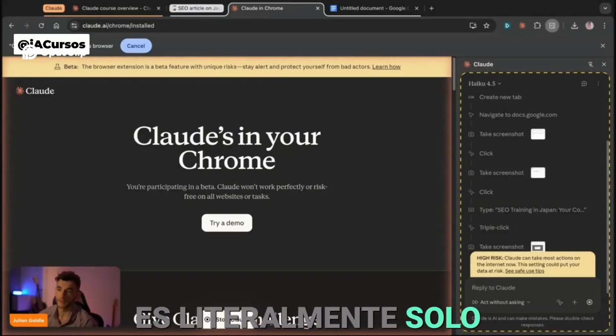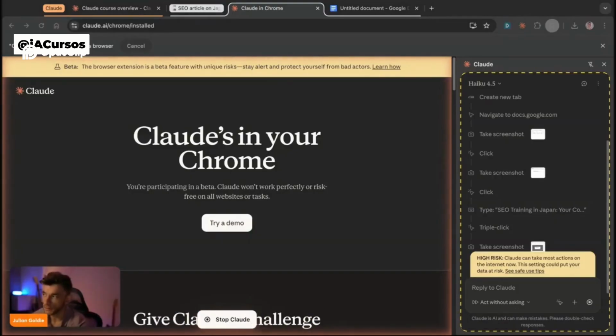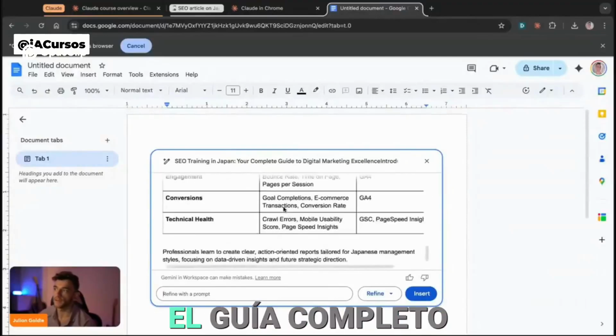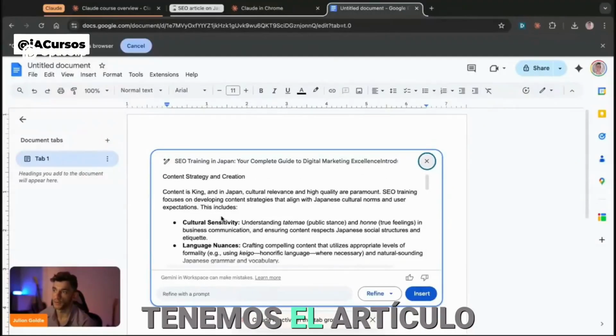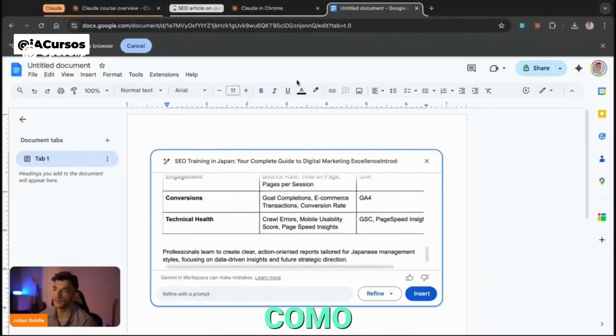It literally just came out. The things that it's beginning to do now are pretty insane. It's just getting better and better all the time, right? You can see the full guide is written right here. We've got the full article, right? That's been automated inside Google Docs, as you can see.